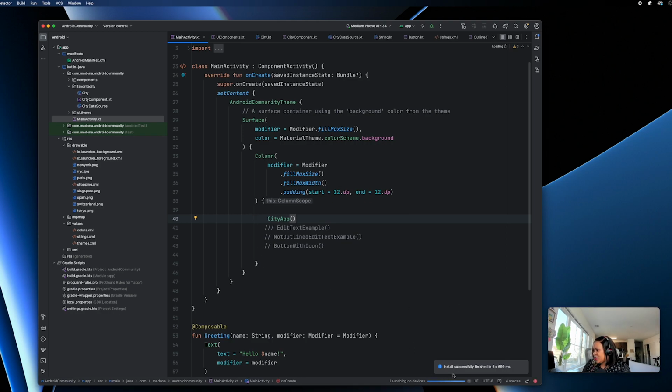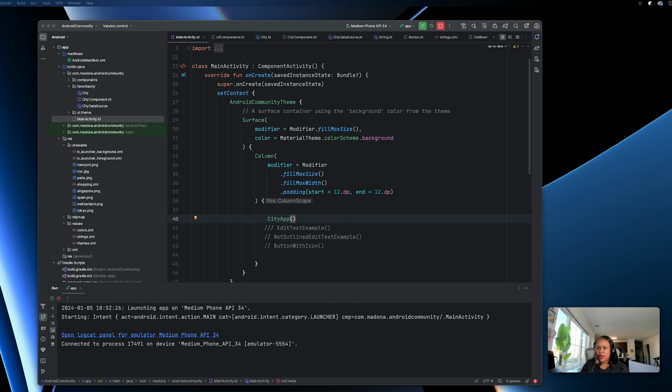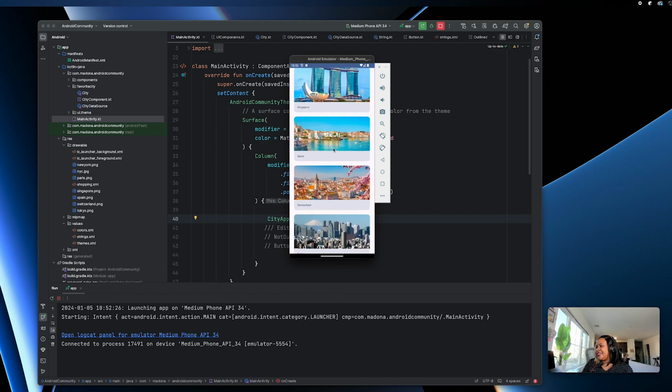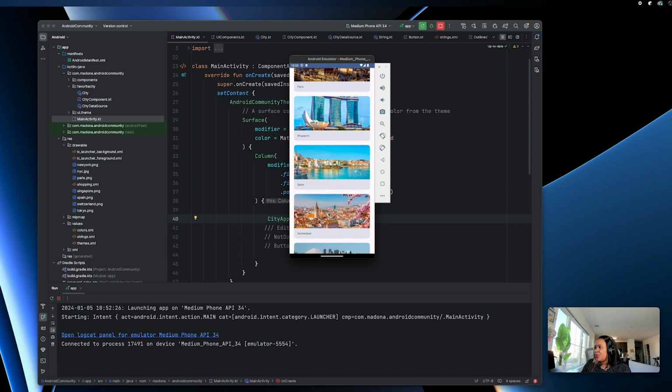And it looks like the install was successfully finished in those seconds. So my app should be launching on the device. Let's see if that's done. And it's fully launched. So I'm going to bring over my emulator there. And there we go. Look at that. Look at how beautiful it looks. Voila. And you have an amazing, as you see, New York, Paris, Singapore.